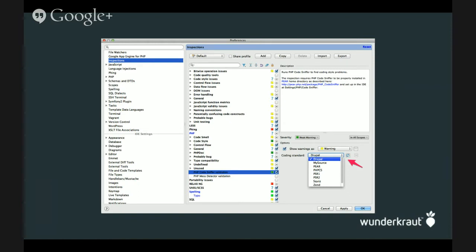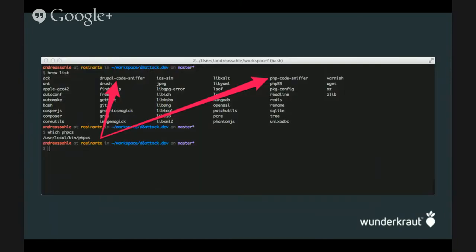But here are the settings in PHP Storm, where you go to inspections. If you have PHP Code Sniffer installed, you find a PHP Code Sniffer validation entry there in the middle area of the screen. And on the right-hand side, you can set the coding standard to many different standards. And there is also Drupal if you have installed the Drupal coding standards from the Coder module, or as I did here, just with Homebrew. I installed PHP Code Sniffer with Homebrew, and I installed Drupal Code Sniffer with Homebrew.